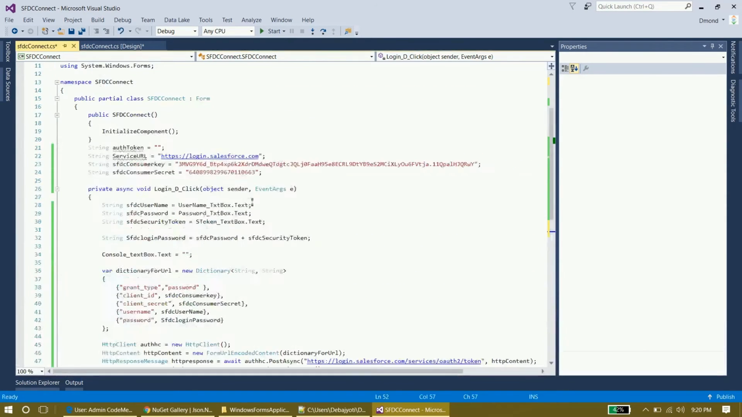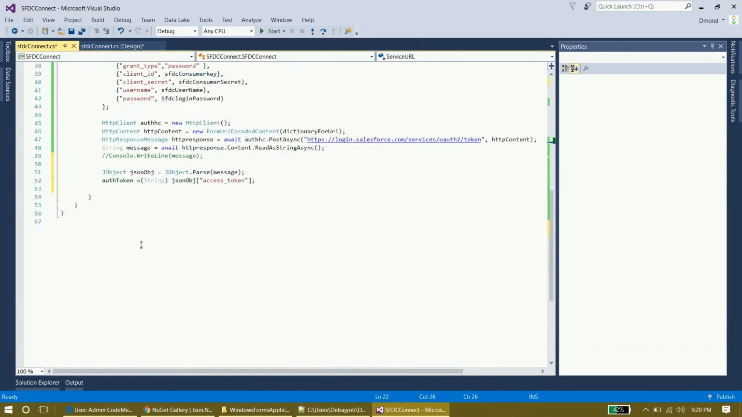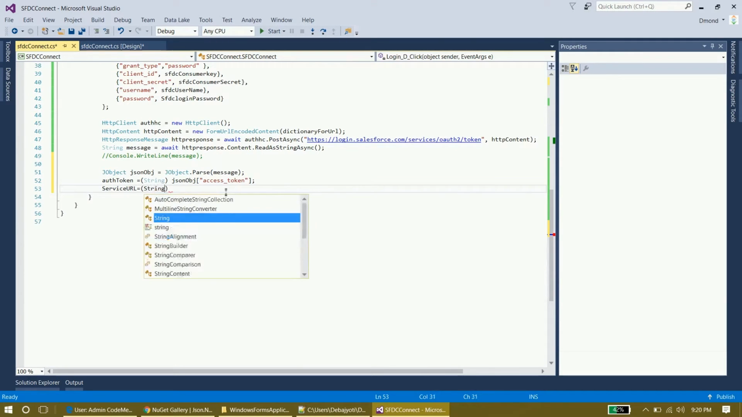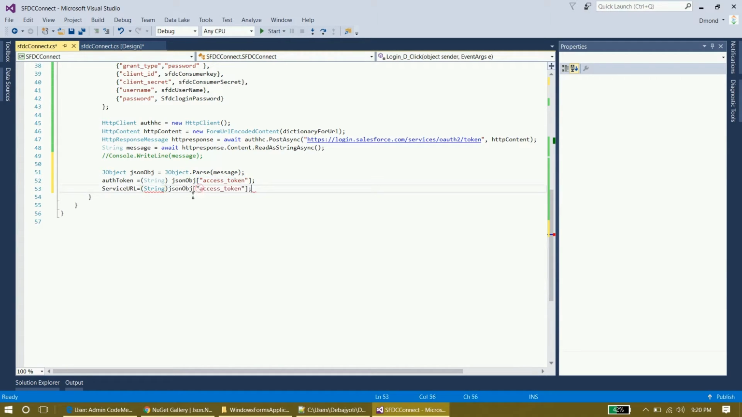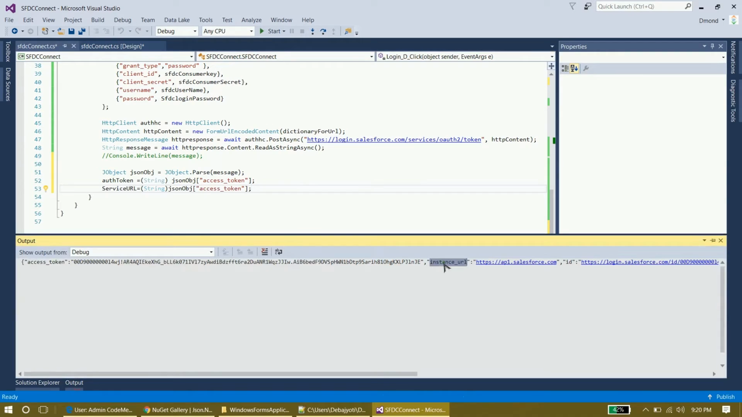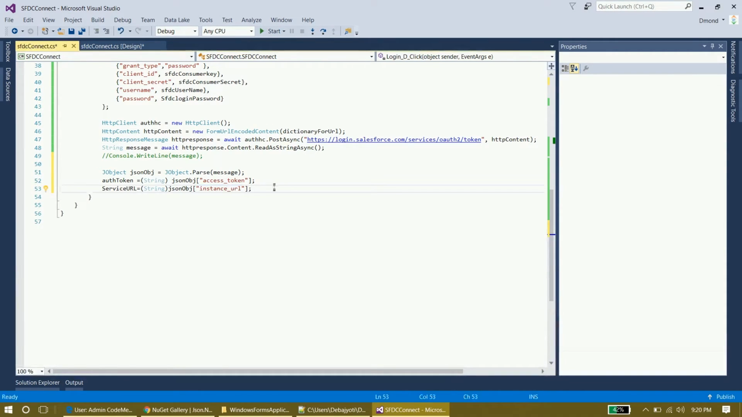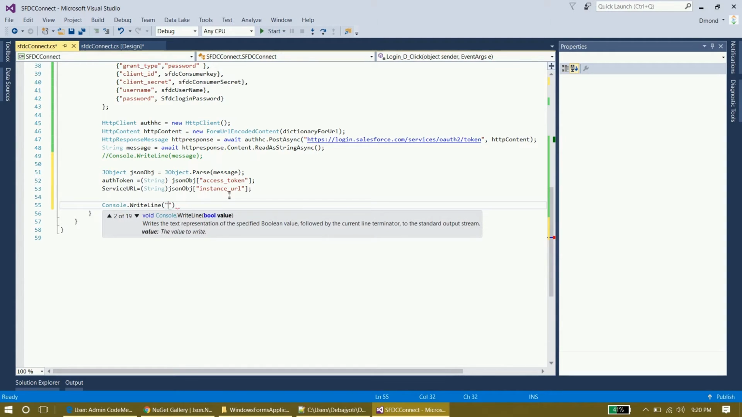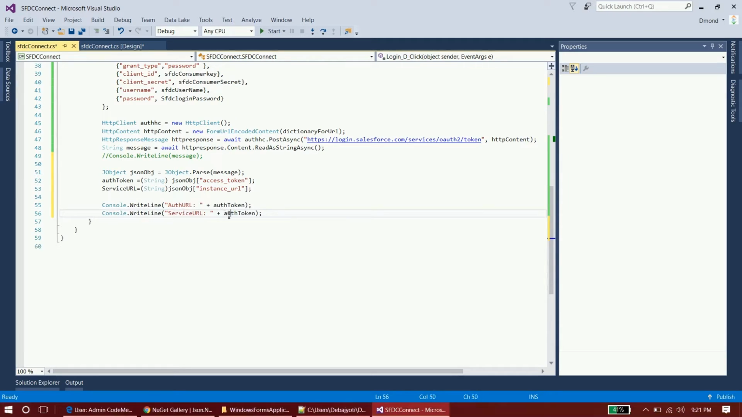So in the JSON object currently held, if you type the token name, you can easily obtain the value. Now the service URL should be the same, a string, then the token name should be instance_url. Okay, so currently we have the access token, the authentication token, and the service URL. If we want to see whether we are able to access them, we use Console.WriteLine with the authentication token and service URL.